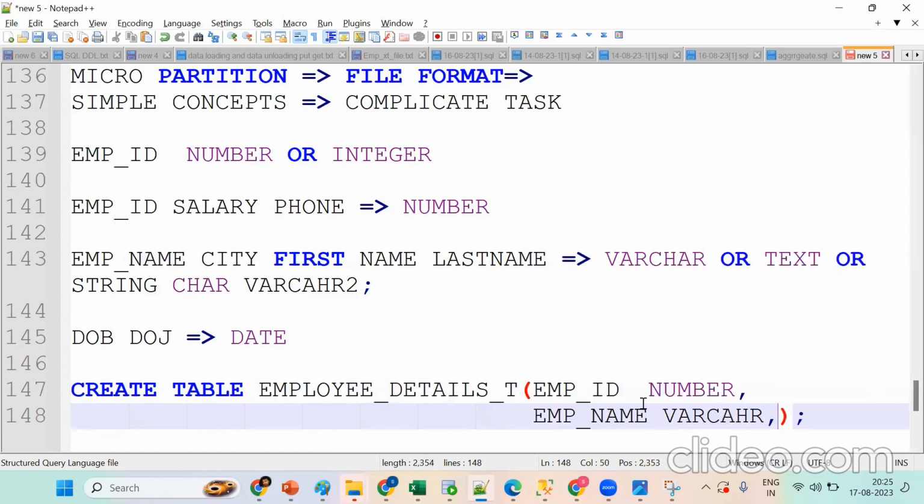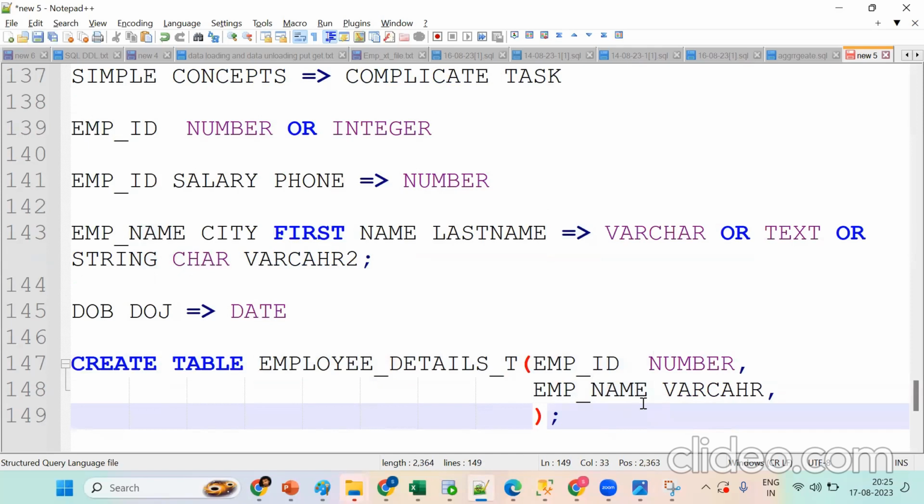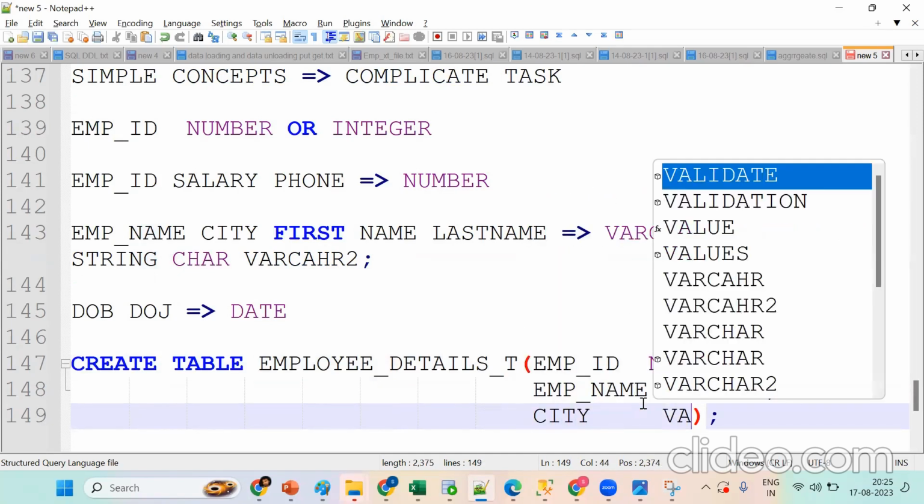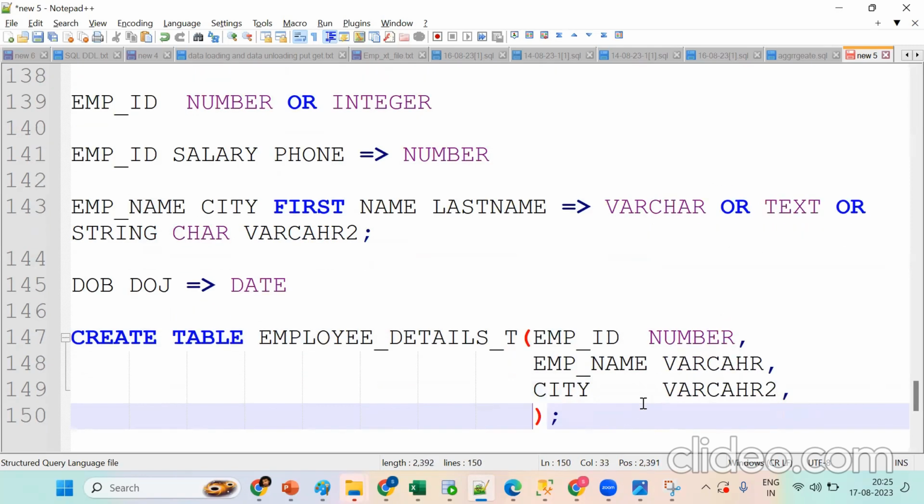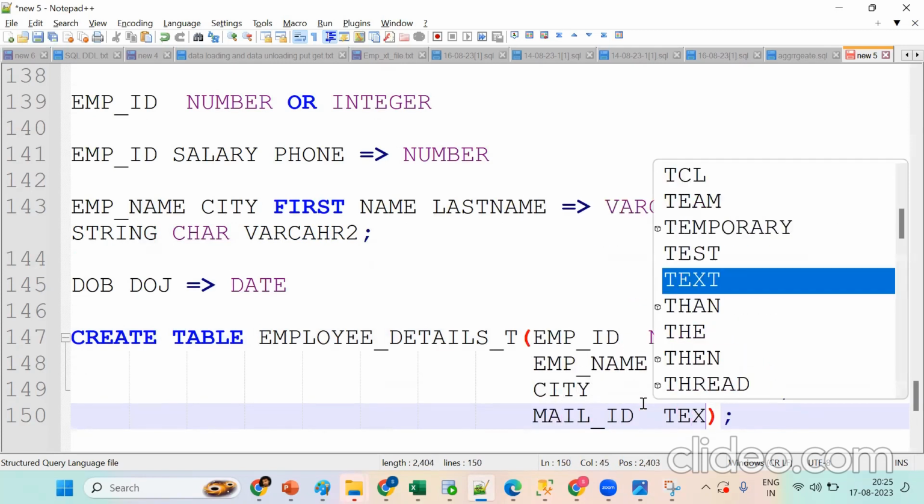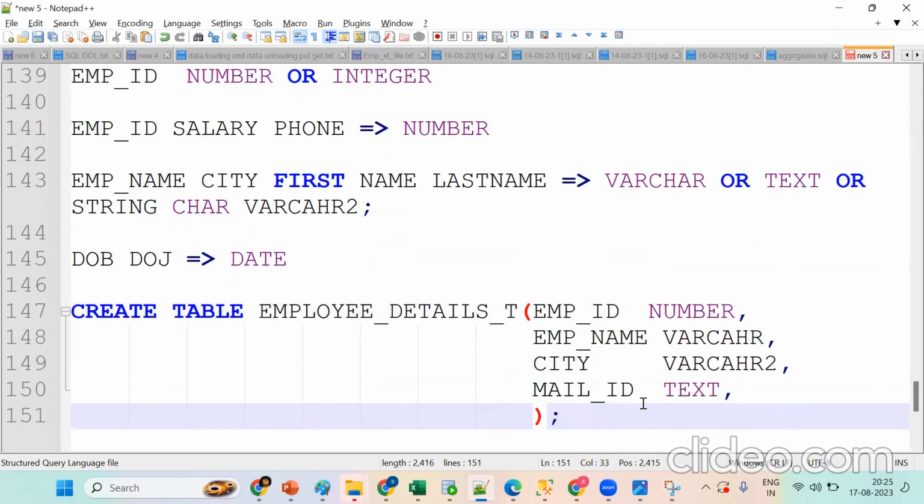I'm putting varchar here. In a similar fashion, suppose city. City is what? Varchar. For understanding purposes, I'm putting varchar. Next, which column can we have? Mail ID. I'm putting text, and we'll see what will happen. Next, date of birth, say date data type.